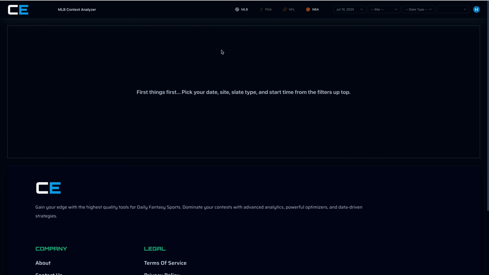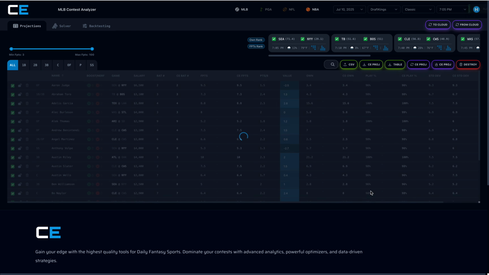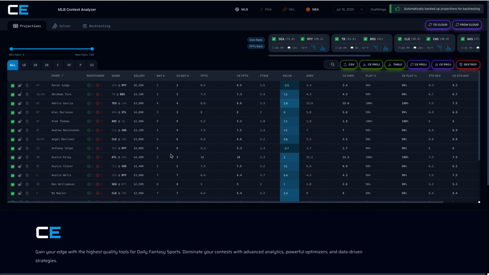So essentially, we're on today's slate. Actually, you have to select the slate. So first things first, I'll select DraftKings and classic slate, and I want to play the 7 o'clock slate. You'll be taken to the projection screen. One of the first things you want to do is load in all the projections. So if you're using CE projections, all you have to do is hit the CE projection button. Super easy. Hit that. You'll get all the projections loaded in.